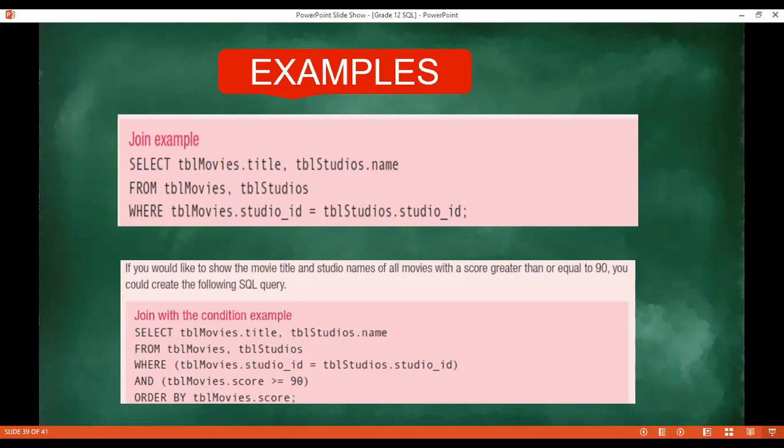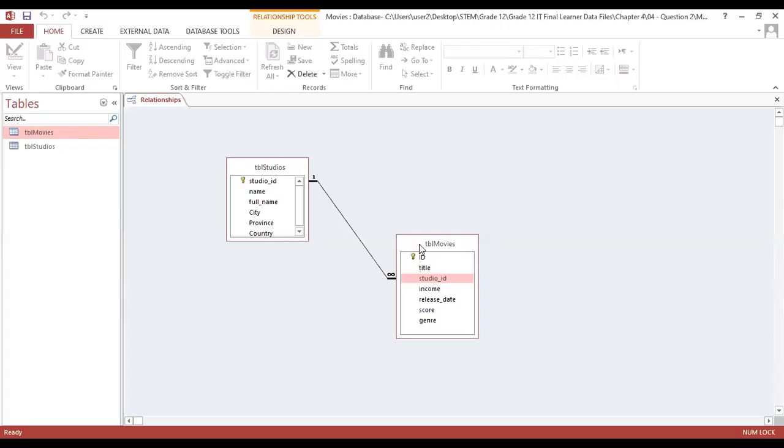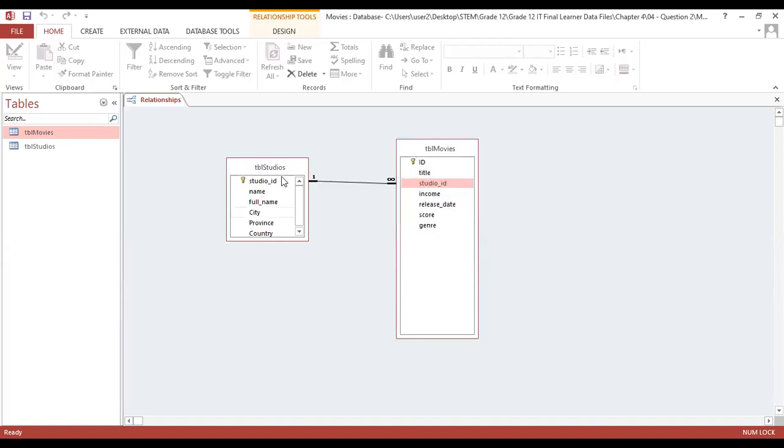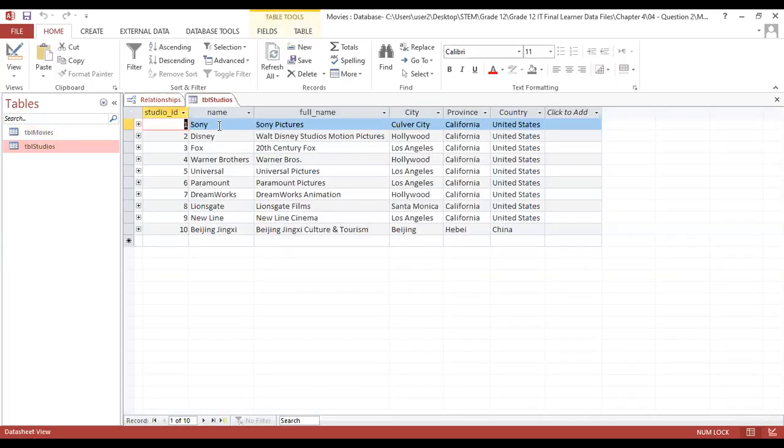Like what I've shown you in the database, these two tables are being linked by the studio ID, which is a foreign key. Okay, right. And you also see that this is the studios table, so there are studio IDs 1 to 10 there, and the other information.